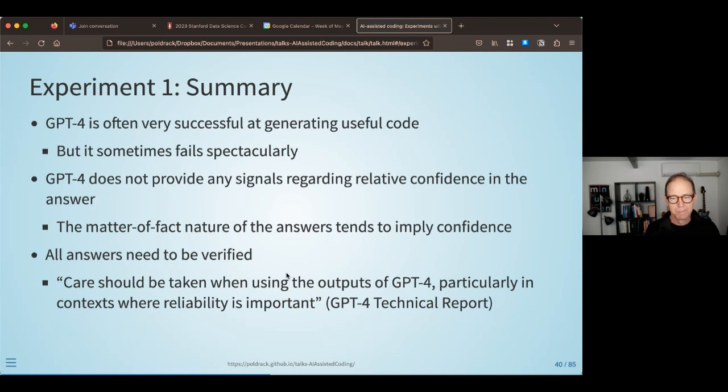But it thinks it got the right answer. So to summarize my first explorations, GPT-4 is often really good at generating useful code, but it sometimes fails badly. And importantly, it never provides any signals regarding confidence in the answer, right? It always just says, here's some code, this will solve your problem, which, to my human eye, implies that it has confidence in what it's doing. And unfortunately, we can't get access to the underlying data that could help quantify confidence.